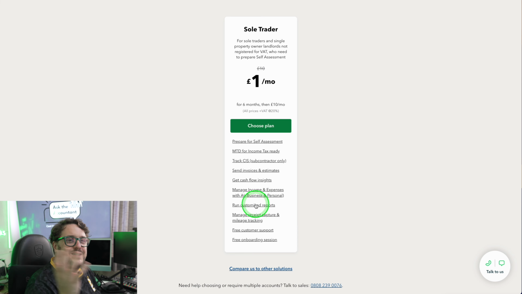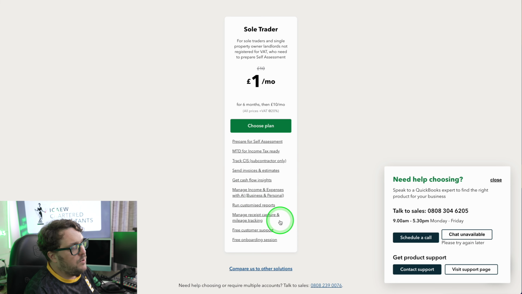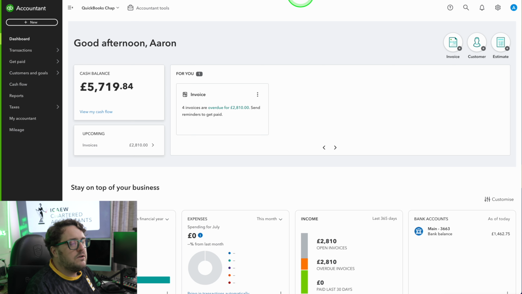Run customized reports. That's how we're going to get the same kind of view as we've just had there from our typical bookkeeping. We can manage receipt capture and mileage tracking, free customer support and a free onboarding session. And this is what it looks like.